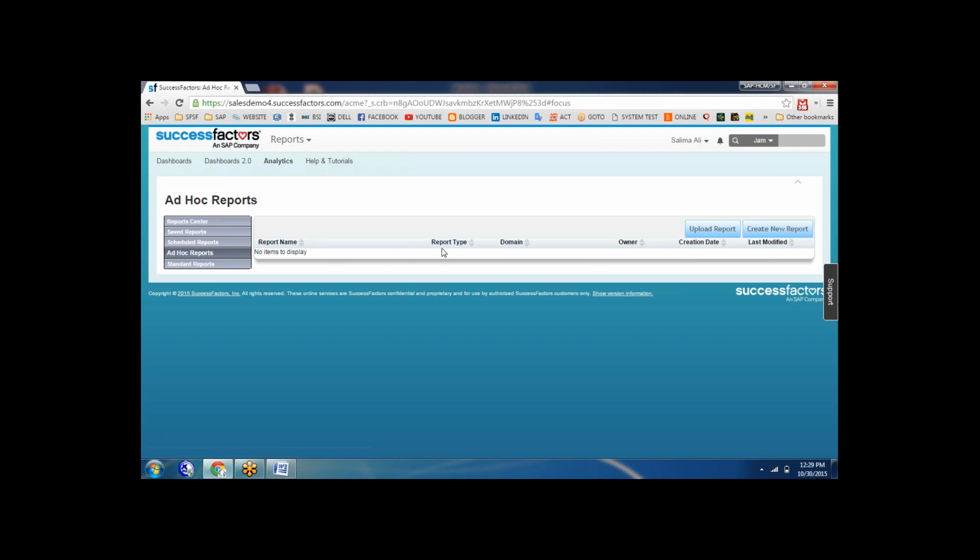And what is the report type? The report type displays whether it is a single or multiple, or whether it is a cross-domain report. And you can see the domain. What is this domain? The domain is nothing but the module, the source data from where it is coming. And the owner is nothing but the creator of the report, along with the creation date and last modified date.